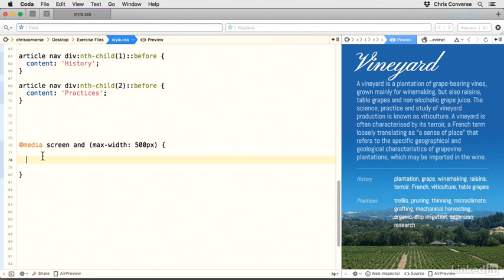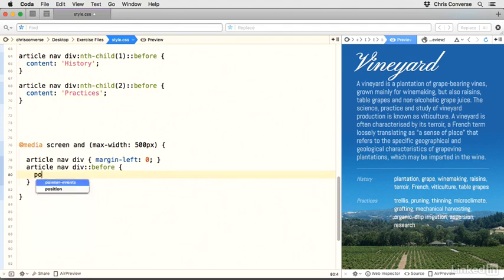So to do that, we're going to start with article, space nav, space div, put in our brackets, and we're going to come in here and redefine the margin left property. We're going to set this to 0. And then on the next line, we're going to target the pseudo elements in both divs. So type article space nav space div, 2 colons, type in the word before. Let's come in here and add our brackets. Inside of the brackets, the first thing we'll do is reset the position property. So we're going to set position to static. And then on the next line, we're going to set the display type to block.